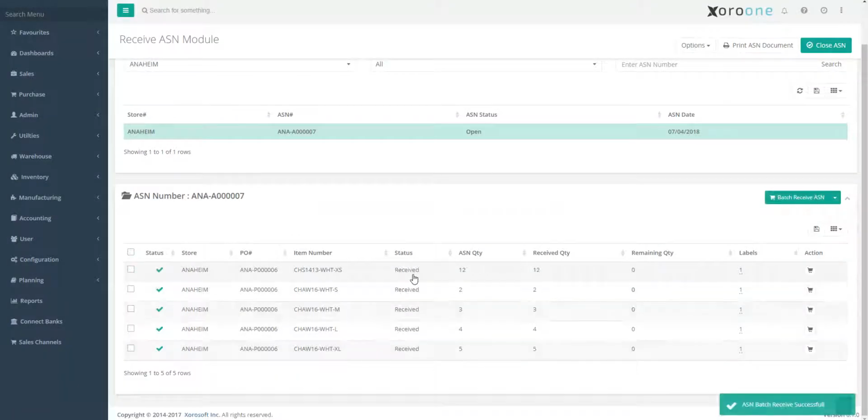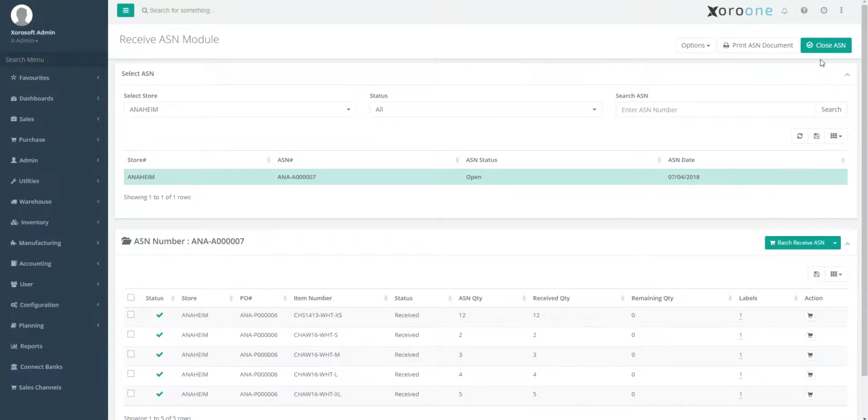So let's do that. You can see now everything's been received. I did it quickly just with the batch feature. And now all I have to do is close the ASN.